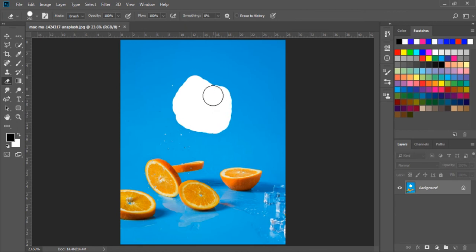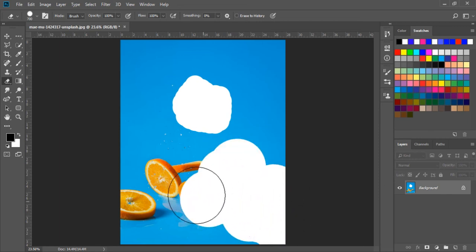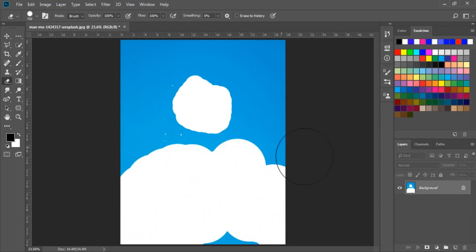We can also change the brush size with the left and right bracket key. But I don't use this tool too much. I always mask to remove things, and we will learn about that tool in the next exercises. Okay, in the next exercise, we will learn the background eraser tool.